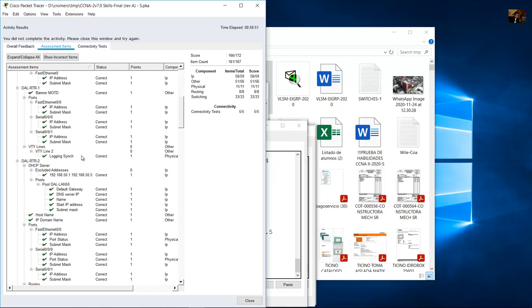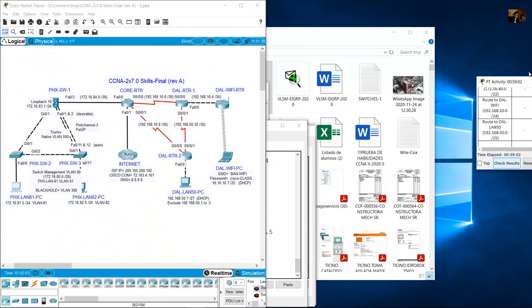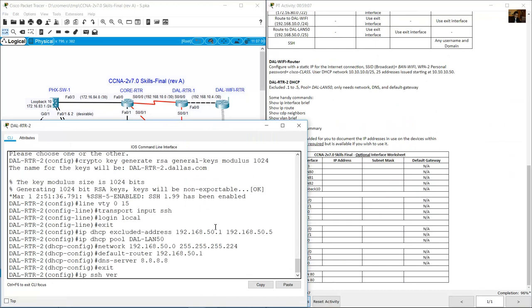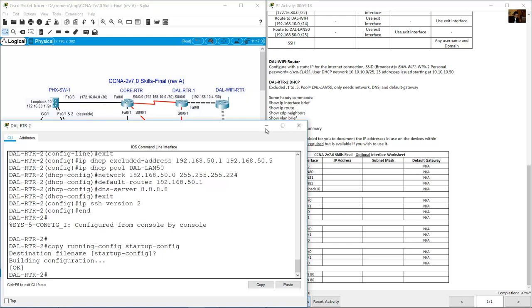SSH server version and startup config, on Dallas Router 2. Close this. On Dallas Router 2, ip ssh version 2, and copy running-config to startup-config. Enter, enter, enter. Very good, 97%.